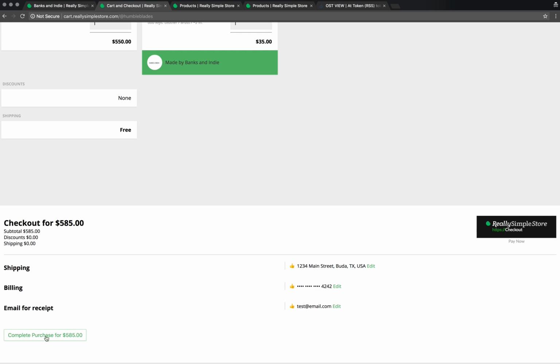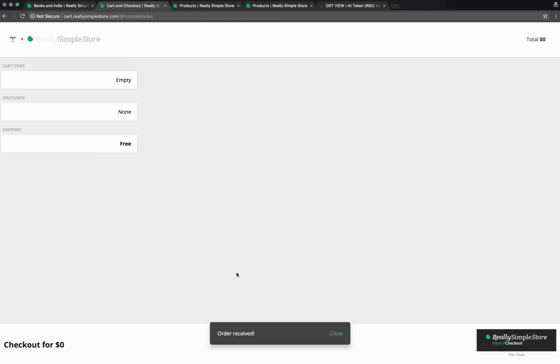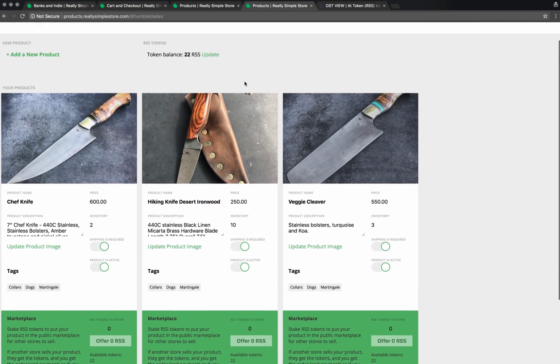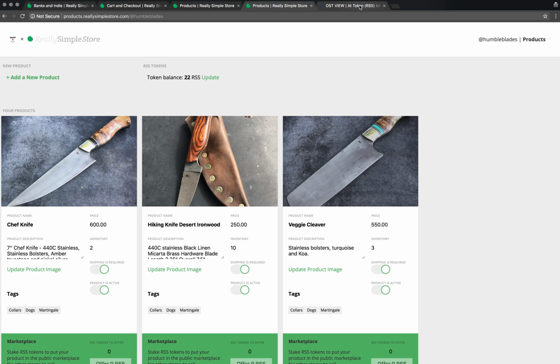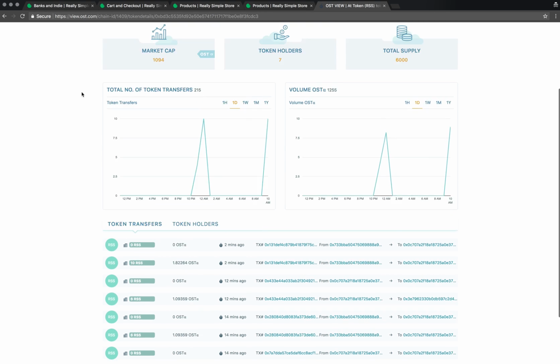Okay. Now, just to recap, two different products from two different stores, one cart, one checkout, and now Banks and Indie gets an email that someone ordered a key clip. Humble gets an email that someone ordered a knife, and then in the background, Humble gets those 10 tokens. Previously, Humble had 6 tokens. You can see they now have 22 for some reason. Oh, I think that wasn't updated before, so they had more than 6. I just didn't refresh. Anyway, those transactions that I just did are all viewable here in OST View.